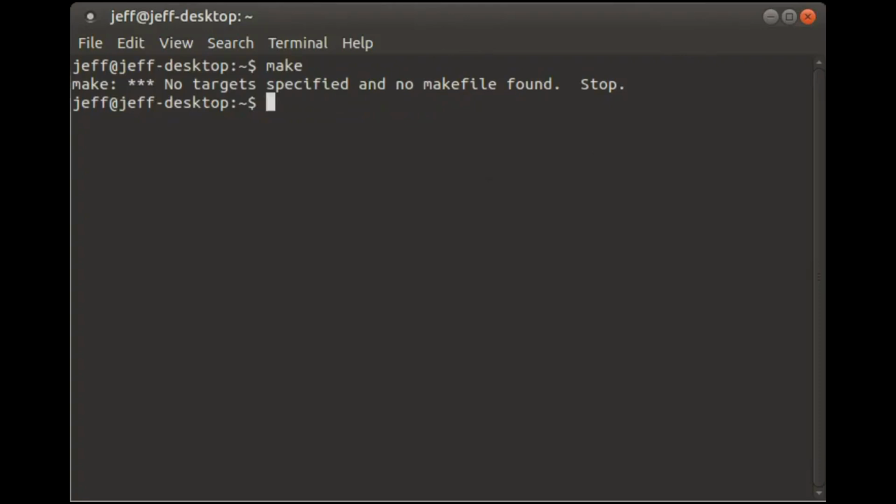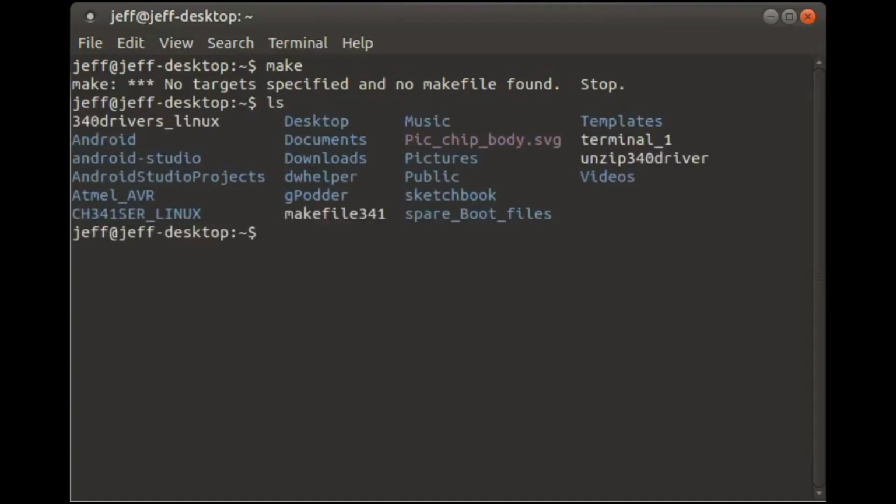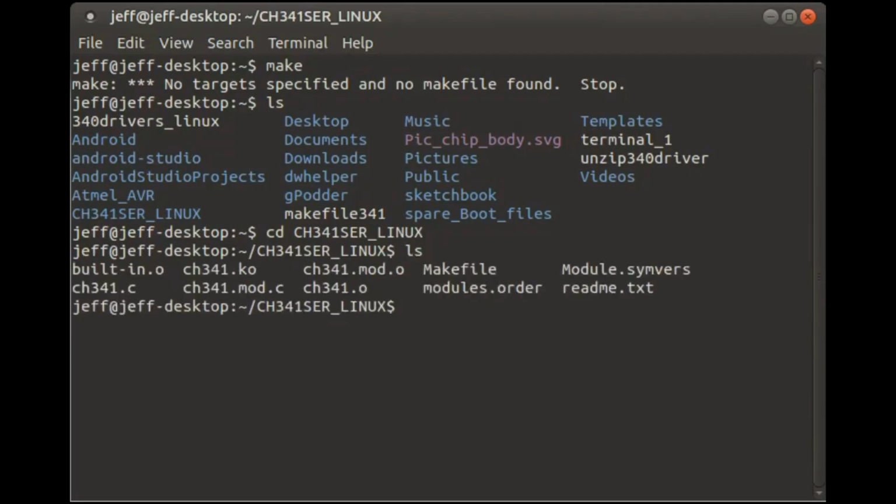And basically you'll do an ls here, and you're going to go to that CH341 directory that I made, or whatever your folder is that you extracted to. You're going to change the directory to that. Once you get into your directory, then you'll use the word make, and it'll find the make file in there. It'll create the C file. I already did this, so I'm not going to do it.